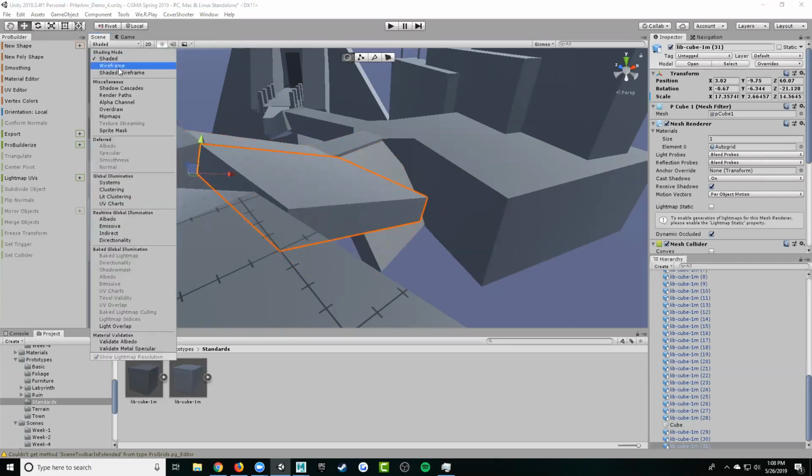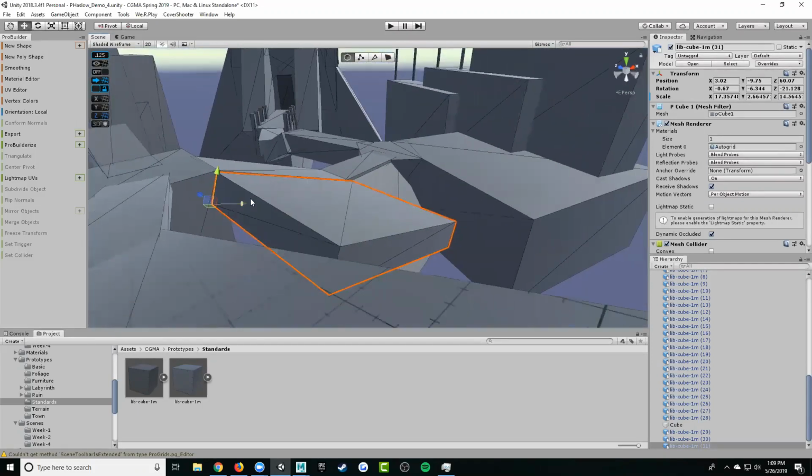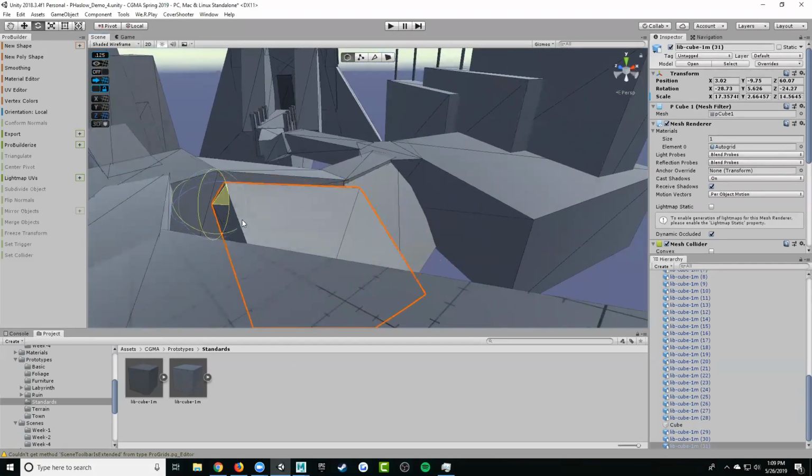I usually go back to shaded wireframe just because I can see what I'm doing a little bit easier when I'm editing things like this. I do this in Unreal all the time too. I just like seeing my mesh edges. Helps avoid confusion.